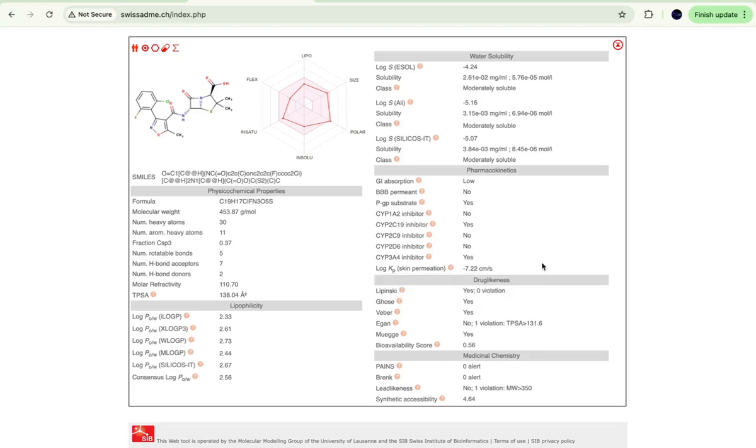Then you have drug likeness properties, whether this drug flucloxacillin is following different rules that are a standard rule for drugs. So you can check here. Then we have medicinal chemistry, which includes lead-likeness. So these are basically the pharmacokinetic properties of a drug and some other properties as well. You can use this in your research article.